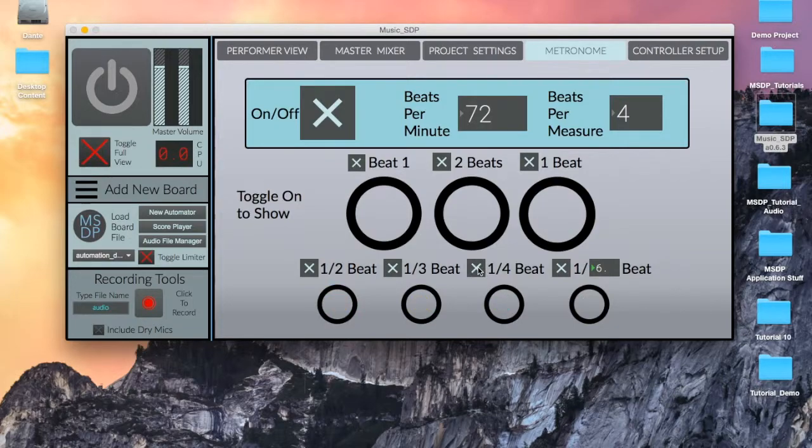Currently, the metronome only acts as a visual tool to keep time with. In future updates, the metronome will be able to sync up various effects, making it quite easy to ensure that all of your rhythmic creations occur at the right time to be in step with each other.